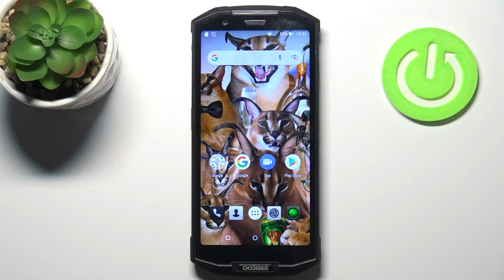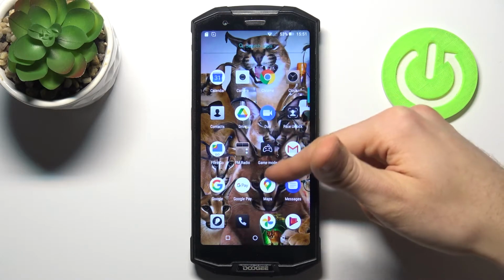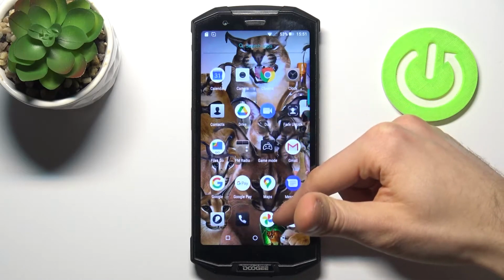Here I have Doogee S70, and today I'm going to show you how to transfer apps from the internal storage to the SD card on this device. So firstly, you have to open the app, which is called Files.